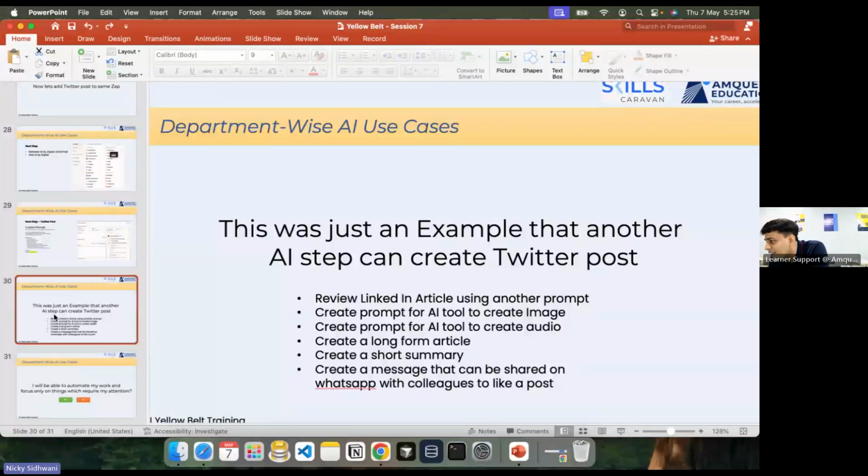Very nice. I can see somebody has already done the Twitter post. So good to see. Great to see that. So you can now create a new AI prompt. Somebody else also did. Very nice. So good to see, Lalit.